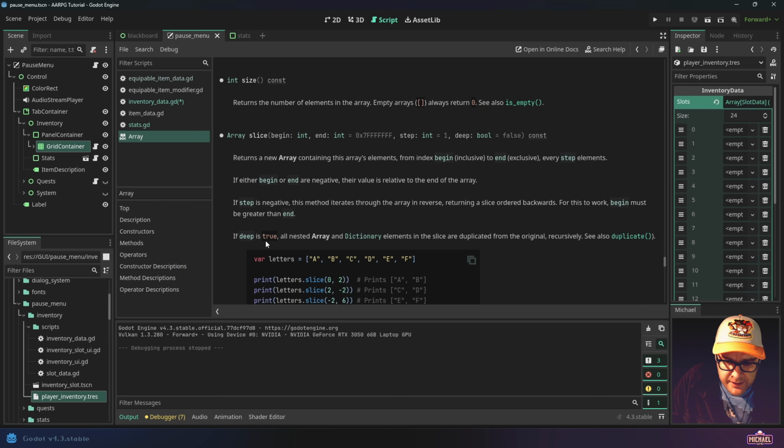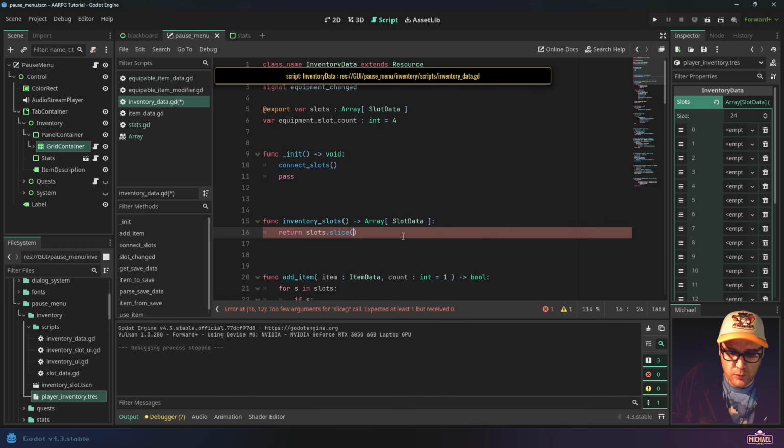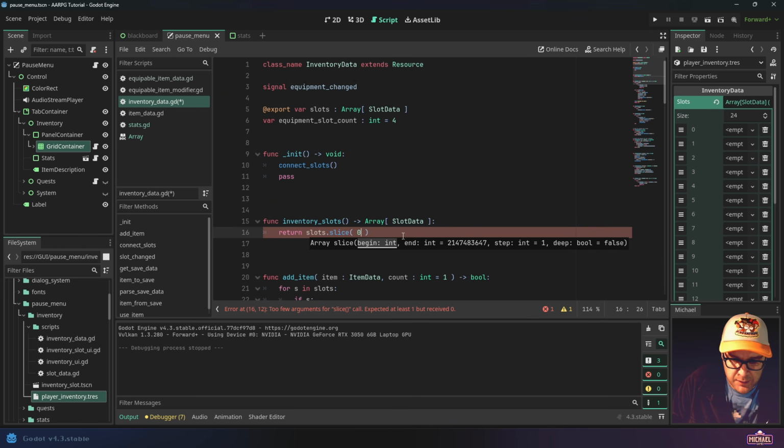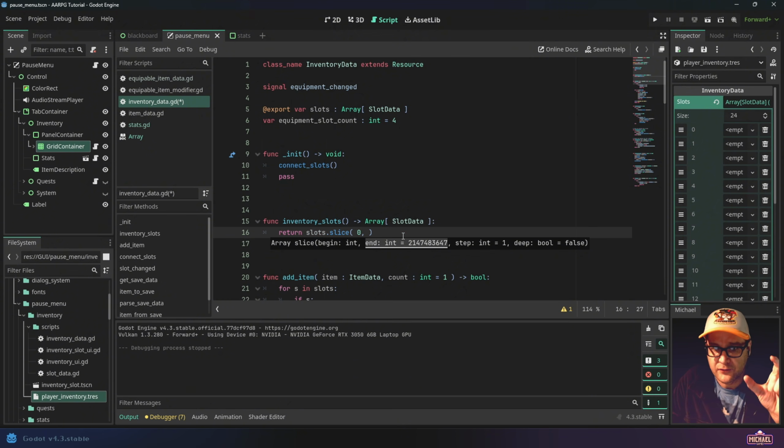And then this deep, if it's nested arrays or things like that, it helps deal with that so that there's some recursiveness. So it'll check the array and then children arrays. We don't need the deep either. So we'll just leave that as false. So we really just need those two, begin and end, to tell us what we're going to get. And obviously what we want to get is we want to start at the beginning of the array, so 0. And then we want to get everything except those last 4 items in our array. So I'm just going to say 0.